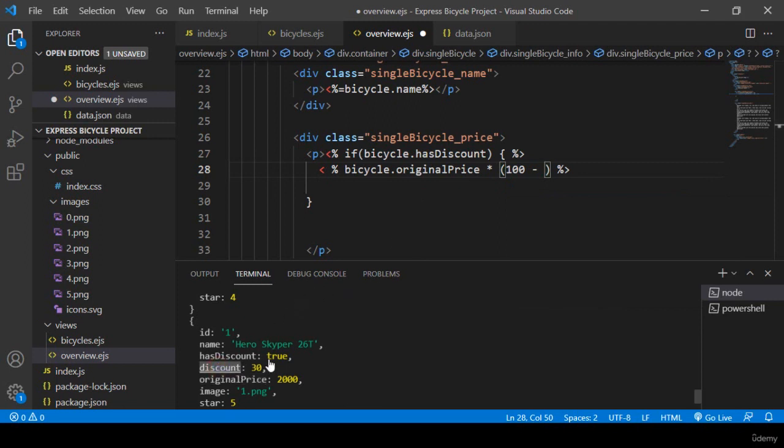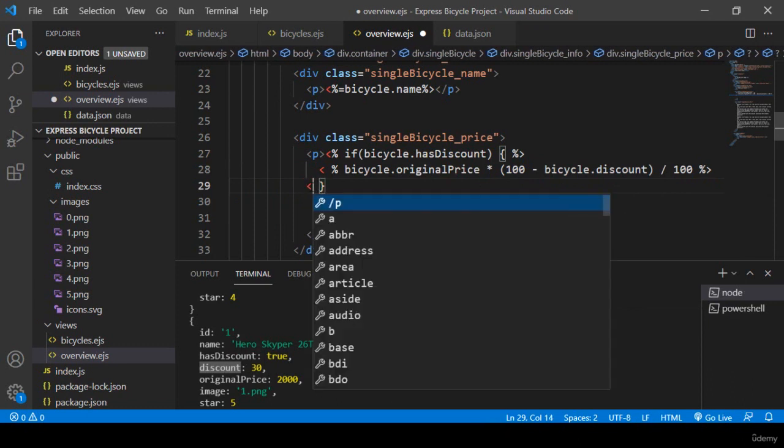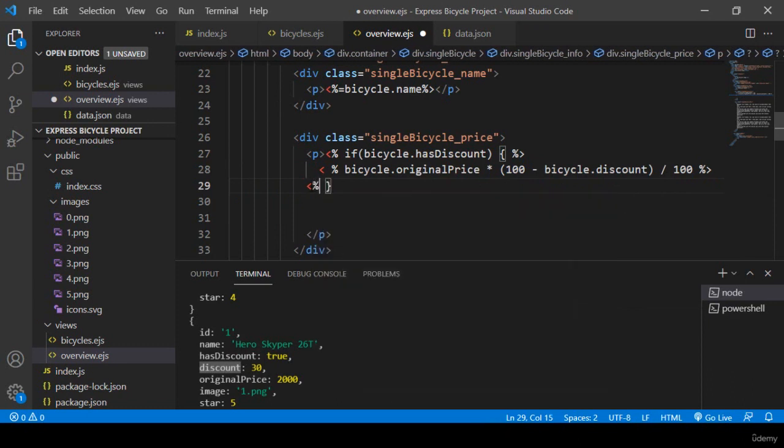If you want to access this discount amount, then that will again be bicycle, and with this bicycle I want to access our discount. Simple. And then that will be divided by 100. So with this we'll get our specific total percentage value, right? And else, so I want to add that as else. So here first of all I want to add that identifier, and then percentage, and then also percentage, and then close one, right?